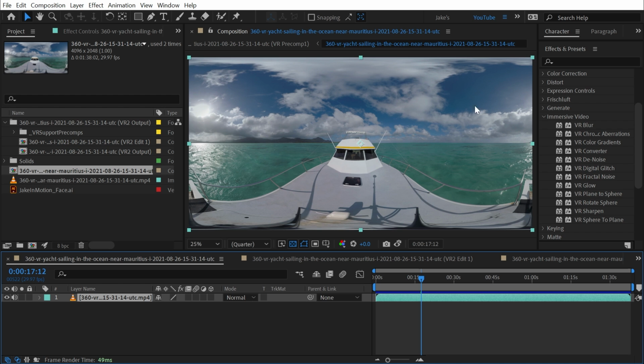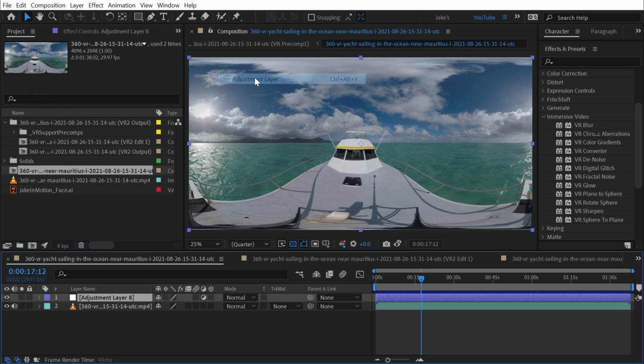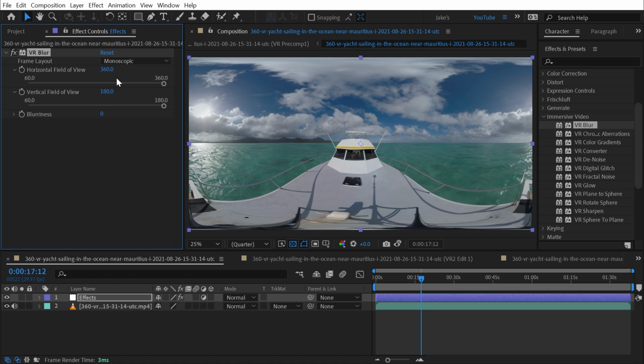So I'm gonna go all the way back into this source comp and then make a new adjustment layer by going up to Layer, New Adjustment Layer. And I'll just call this Effects. And we'll just go down the line here. The first effect is VR Blur. If I double click that, it'll bring the effect out.